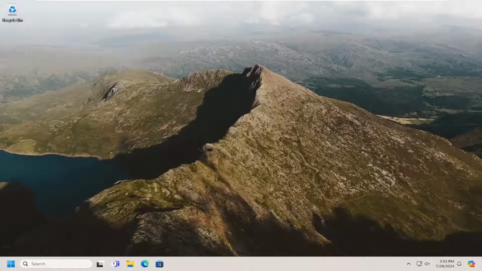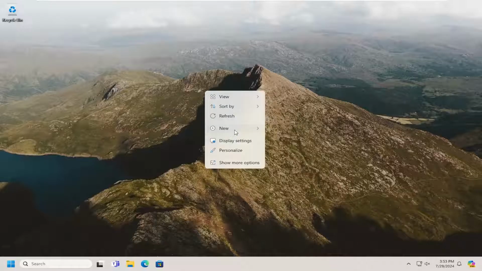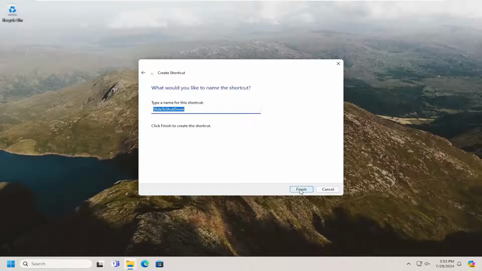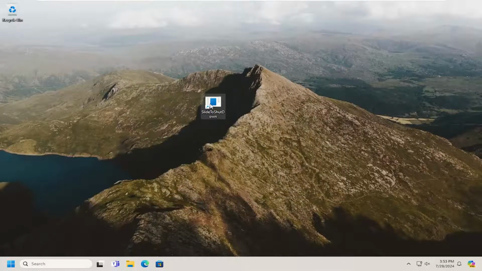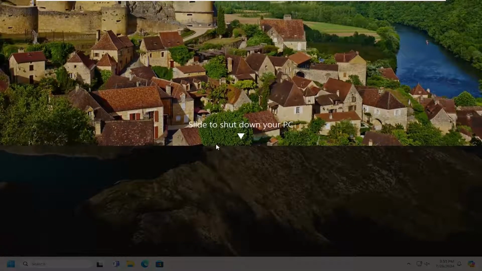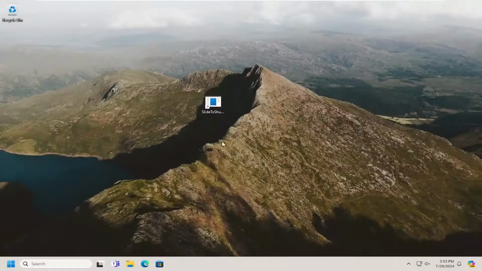So all you have to do is right click on a blank area of the desktop and you want to select new, select shortcut. I'm going to have a folder path in the description of the video. I want you guys to copy it and then paste it in here. You see it on my screen, and I will have this in the description of the video. Select next. I'm going to select finish. So now if you went ahead and double clicked on it, there'll be a screen that appears that you can just slide down in order to shut down your PC. So pretty straightforward process on that.